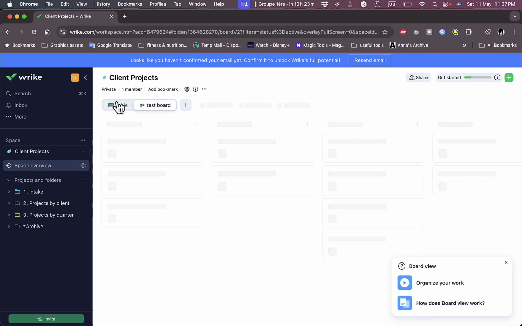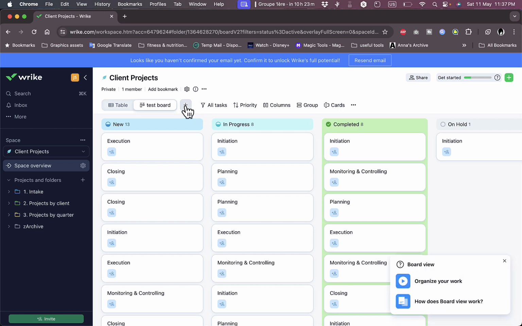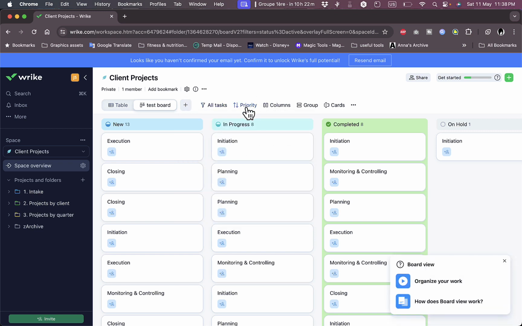So here I can switch between the different views by swiping or going back, and I can add a different view as well. And I can sort the task by priority. I can view the columns, groups, and cards. Now here I can go ahead and I have only one member. I can add bookmarks. I can view the settings for this space.